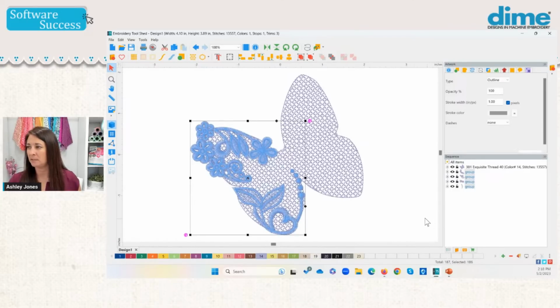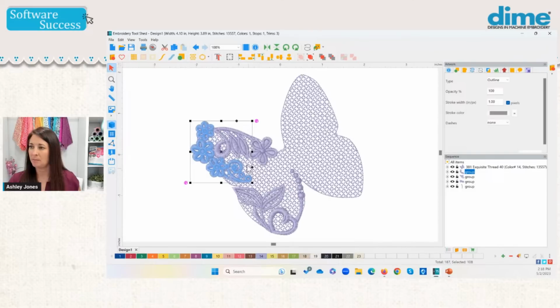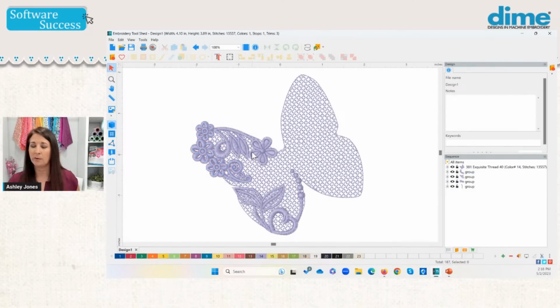Now, let me go over here to my sequence view. What I just did, these pieces that are on my butterfly, they're all grouped together, so they were very easy for me to select. I held down my control key, and notice whenever I press control and I'm over top of a design, it puts a plus sign right behind my cursor, letting me know that it can select multiple items. So your cursor is really key to what's going on in your dime software, not just this one but all of them.